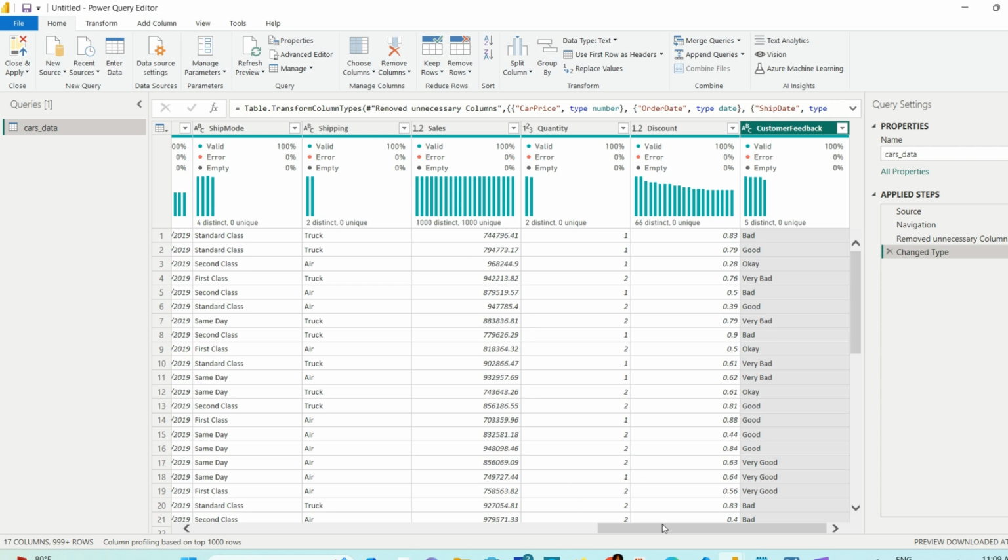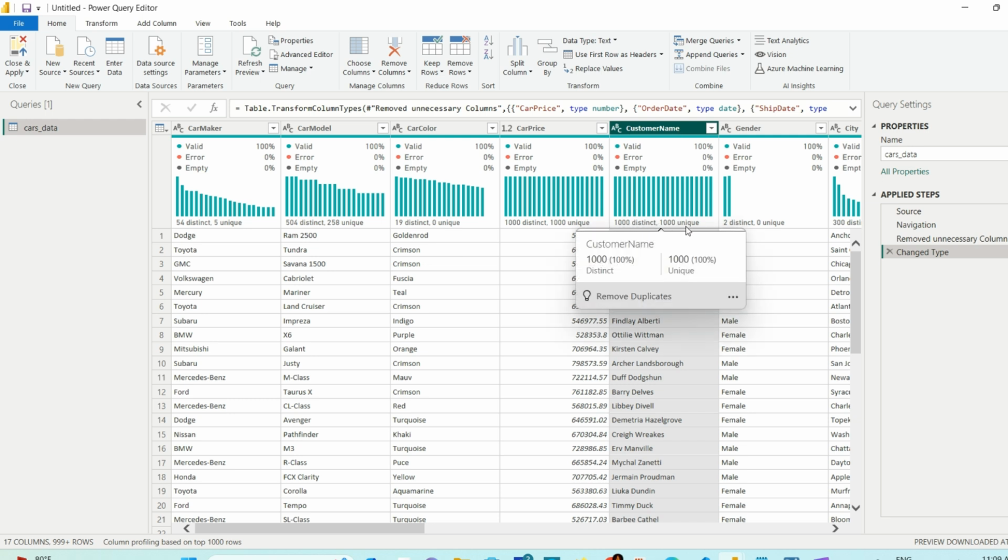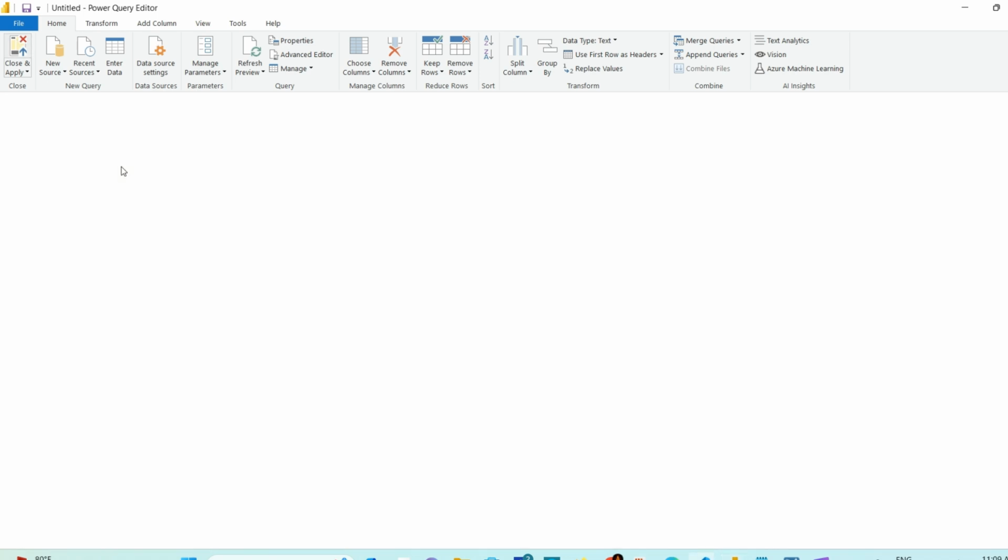Okay, so I changed the data types as well. Anything else, if I need, I can put it. I think customer name will be the primary key, because each and every value is unique, and a primary key can be only unique values, right? So this is the column that can act as a primary key if we need. I don't think we need that anyway. So I think we have all our data ready and cleaned up. We can just close and apply and load it back to our Power BI desktop.